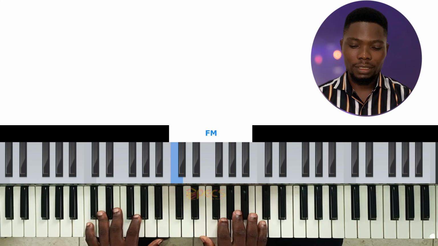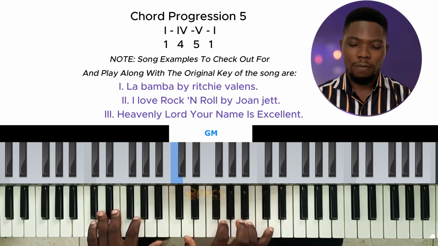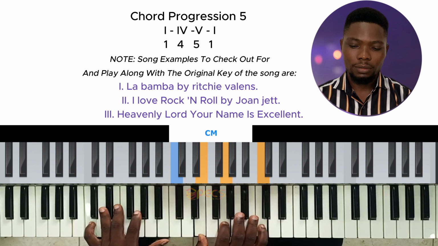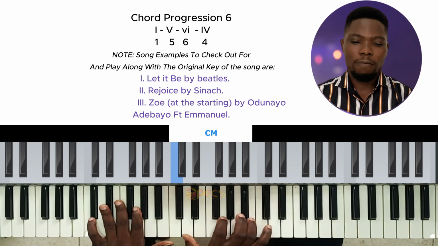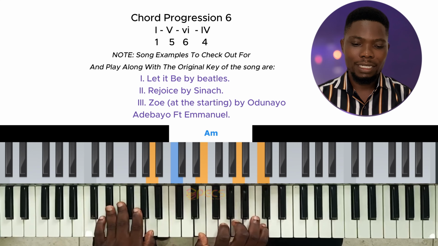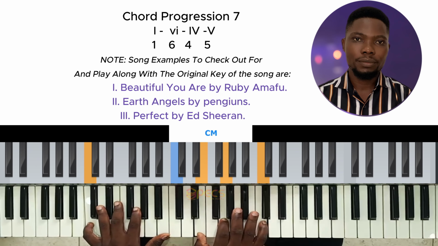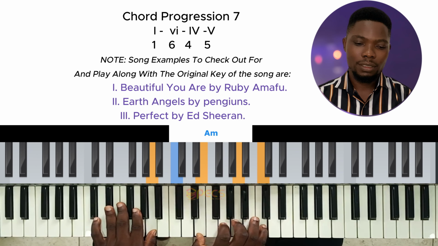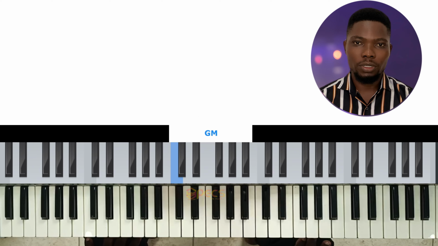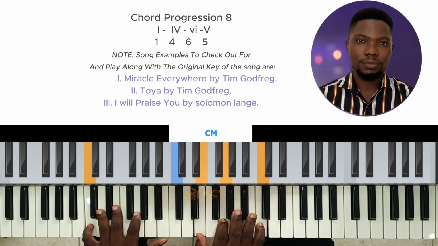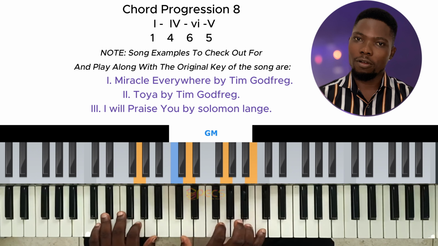Next one is 1, 4, 5, 1. The next chord progression is 1, 5, 6, 4. The next chord progression is 1, 6, 4, and 5. The next chord progression is chord 1, chord 4, chord 6, and chord 5.